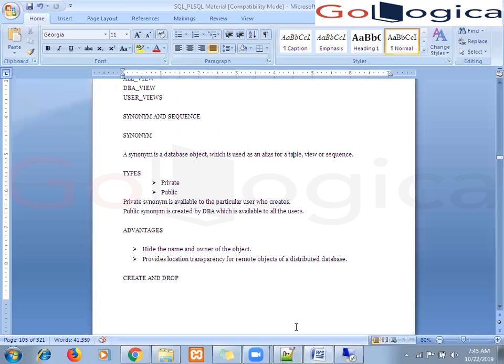Now we have two types of synonym: public synonym and private synonym. A private synonym is available only to the particular user who creates it. Private means you can't give access to other users. Only you can use that synonym. A public synonym means you can give grant access to anyone, all the users.